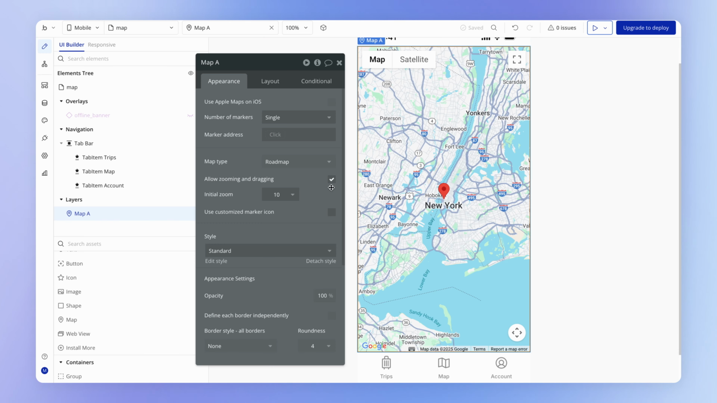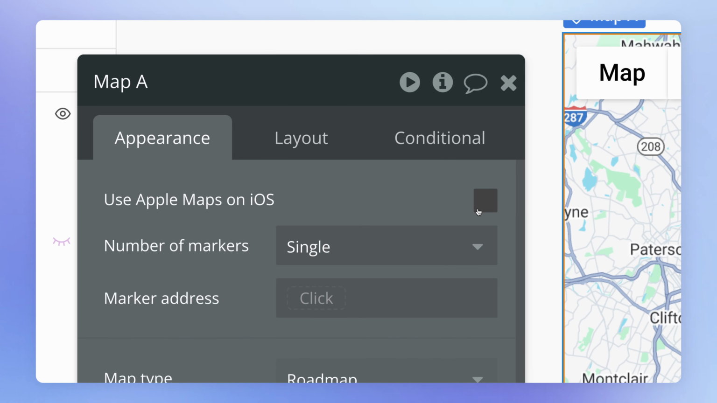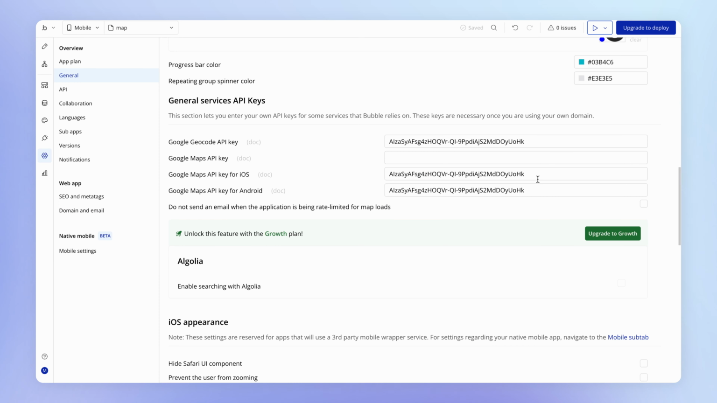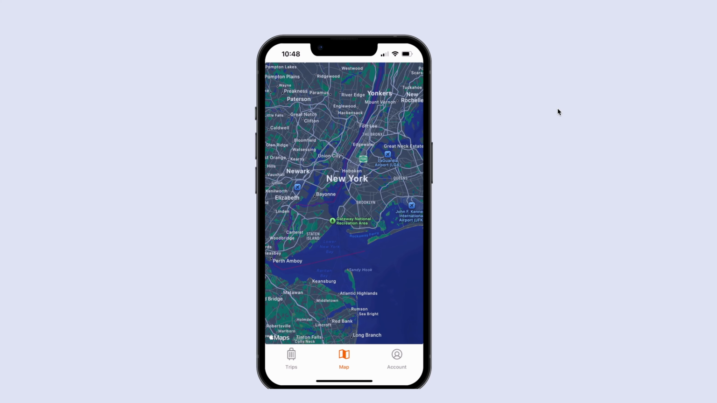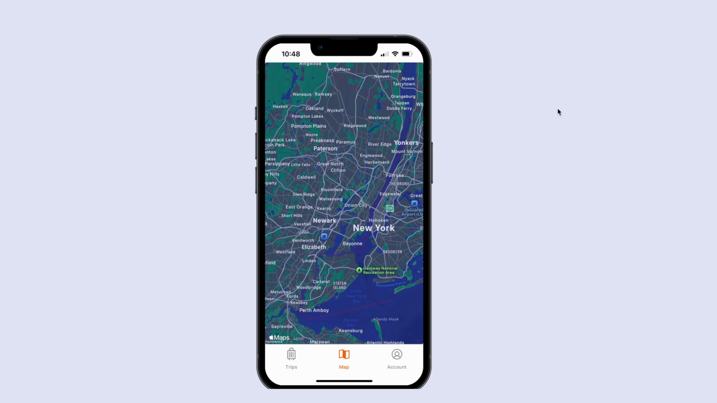Now we actually have the choice of not using a Google Map element if our users are using an iOS device. So we actually have this option here to use Apple Maps on iOS. And if you tick that, we don't actually need to have a Google Maps API key for iOS. And what that will mean is that the map element will be provided by Apple Maps, not by Google Maps.